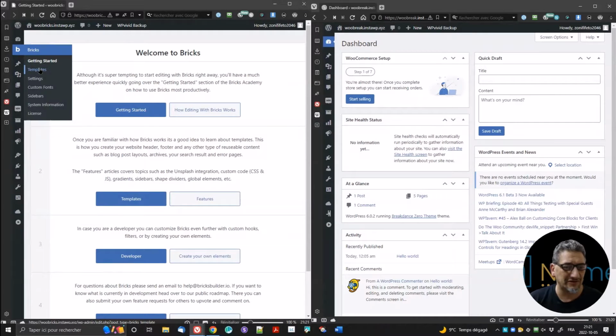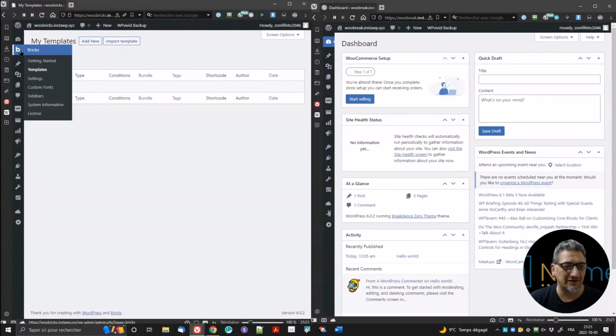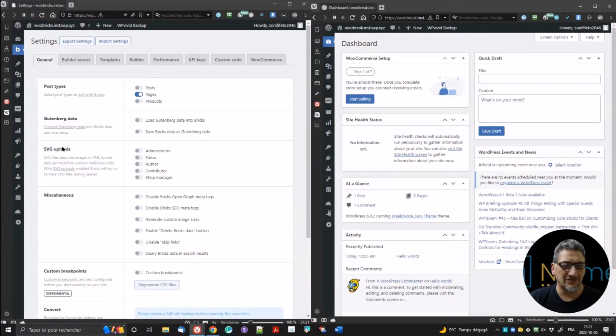But let's go directly with the first element, which are the templates. So this is where we will build templates, whether for the header, for the footer, for 404 page, and so on. And of course, if you want to build a template for a single page, archive page, this is all in the same place in Bricks. We'll come back to that later. Then you have the settings. So this is where I want to compare both Breakdance and Elementor and Bricks.